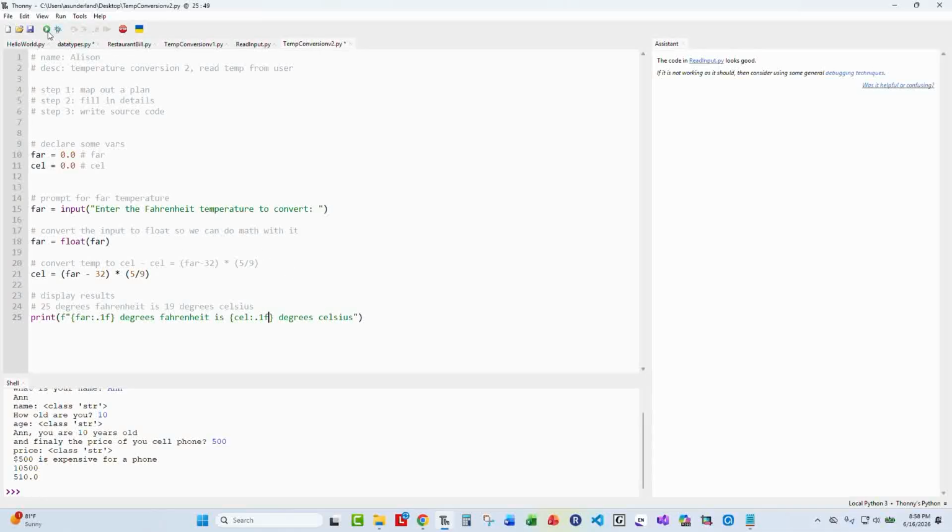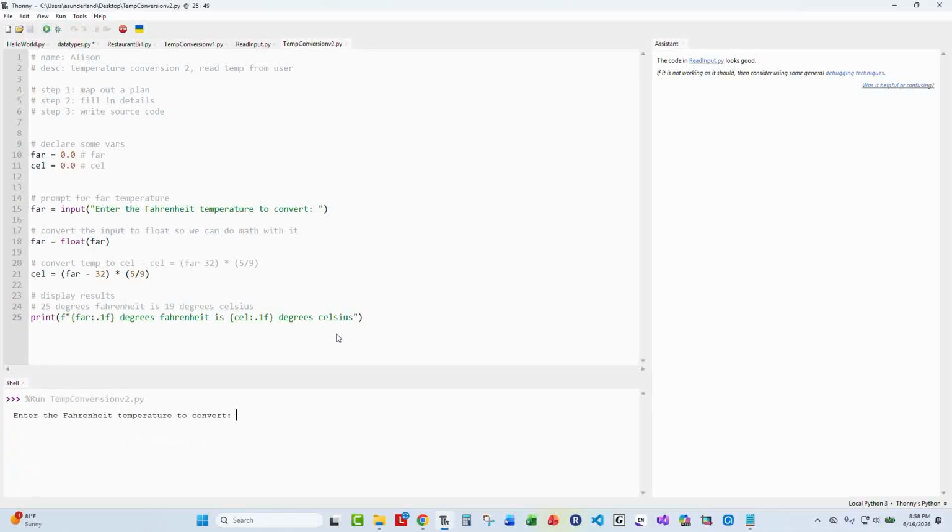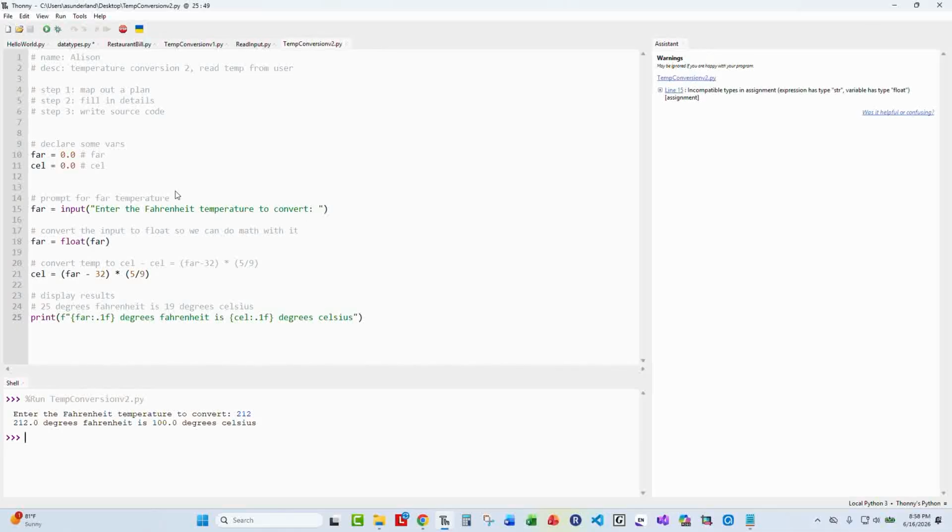And this is going to be more robust because now I would expect it to ask me the Fahrenheit temperature. Again, I'm going to run some test cases with some known values. I happen to know that 212 should be 100 degrees Celsius. Let's see if my math is good. There it is. 212 degrees is 100 degrees Celsius.